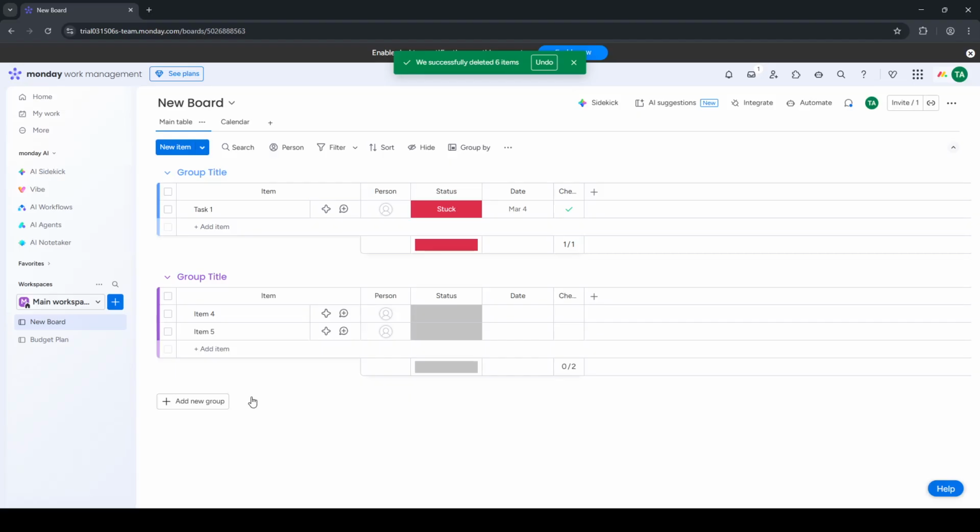That's it. Open your board, add a task, set the due date and status, and mark it complete when you're done. Follow this flow, and Monday.com becomes a simple, powerful hub for managing your work.